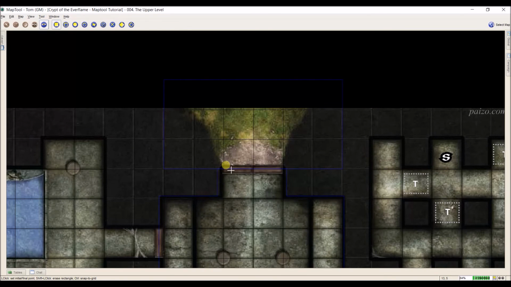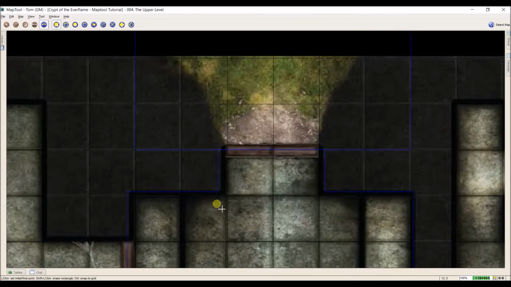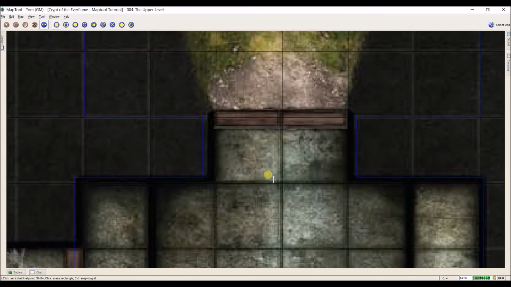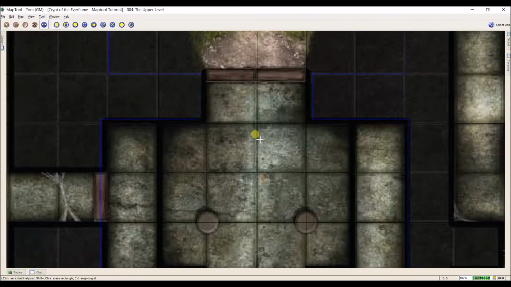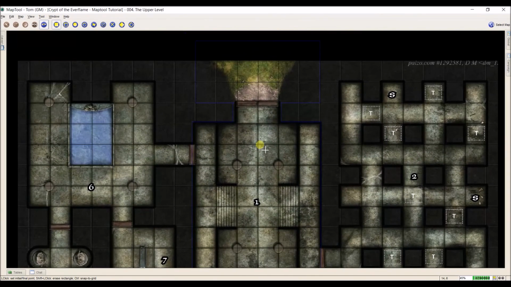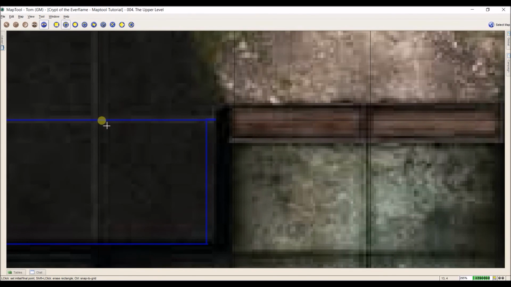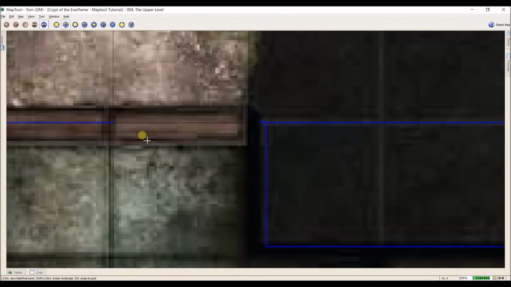Now, what's cool about this is to open the door, I just select, again, this solid rectangular tool. I click, hold Shift, and I erase that. And now the PCs can reveal the room beyond because the door is open and the vision blocking is removed. I'm going to add that back in, though, because I want that for right now. And put that back.